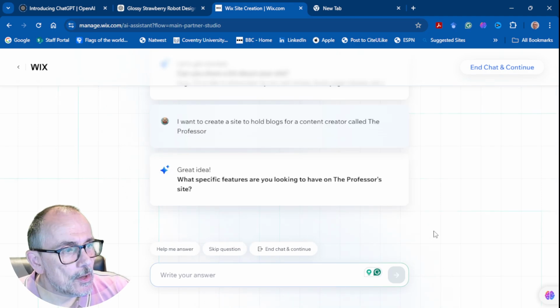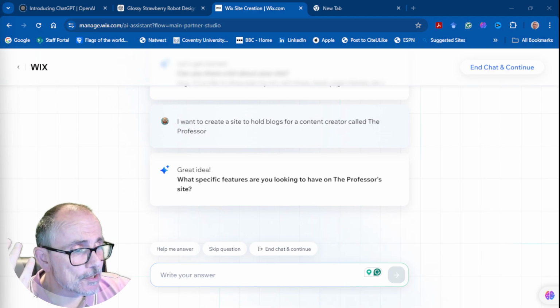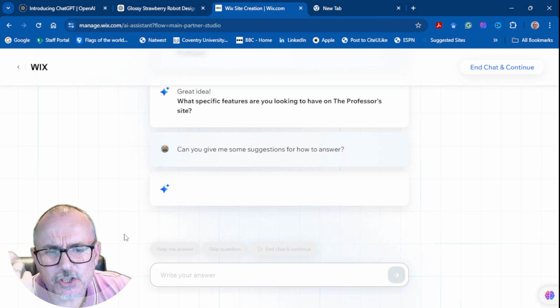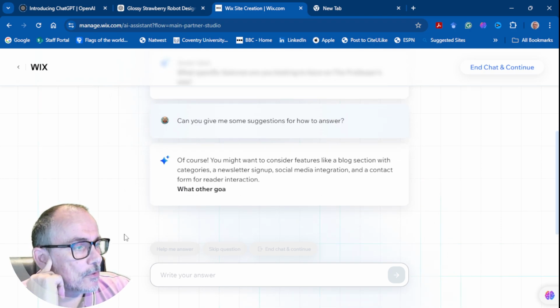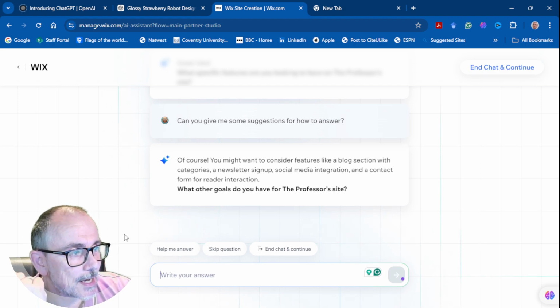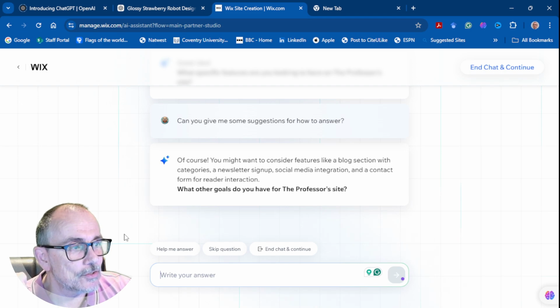Great idea. What specific features are you looking to have on The Professor's site? Now, I'm not quite sure what features there are, so what I'm going to do is press the Help Me Answer. Can you give me some suggestions on how to answer? And the AI says, you might want to consider features like a blog section with categories, a newsletter sign-up, social media integration, contact form for reader interactions. What other goals do you have for The Professor's site?